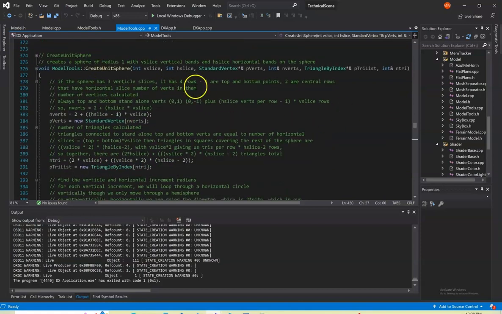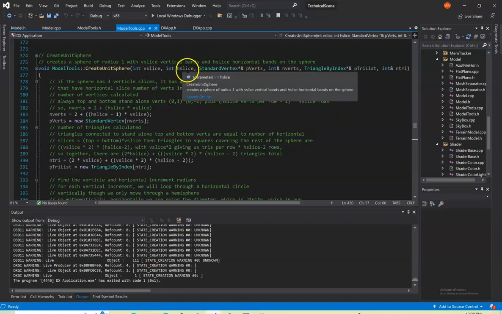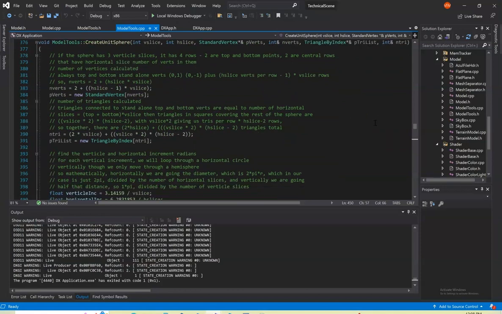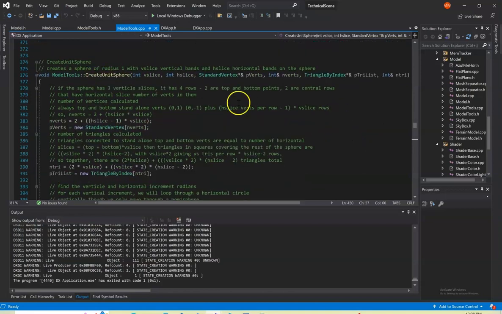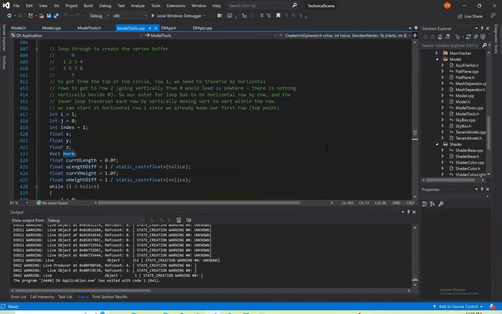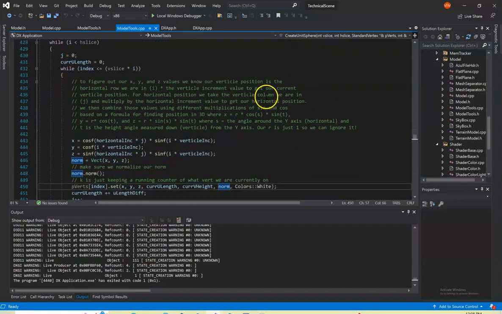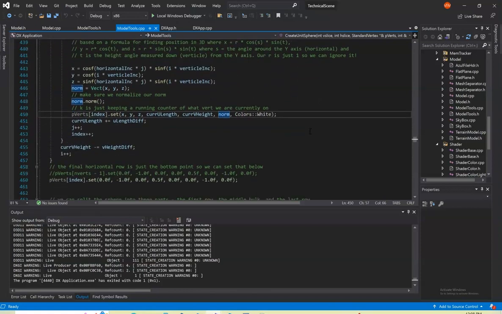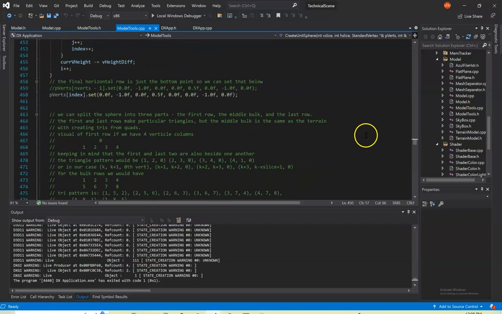And then our create unit sphere. So this creates a sphere of radius 1 with the V-slice as the vertical bands and H-slice as the horizontal bands. So there's a ton of comments here. It took me a while to figure this out, of drawing it and making notes for myself, but this unit sphere does not duplicate vertices, and the UVs aren't correctly mapped in this one, but it does create that sphere.